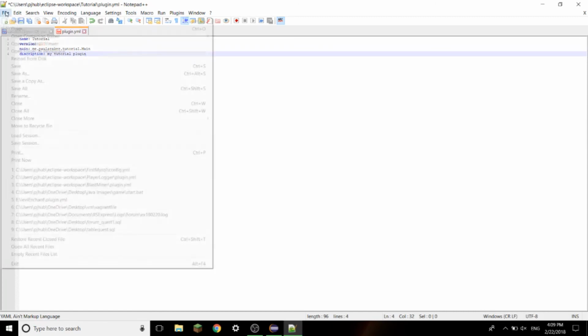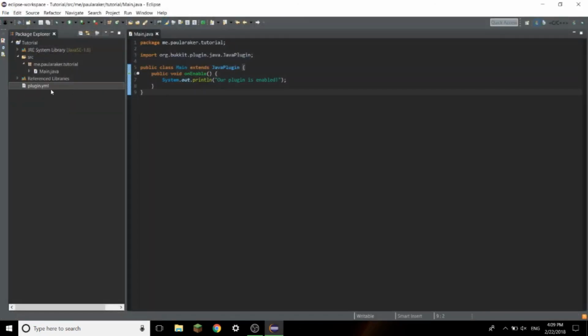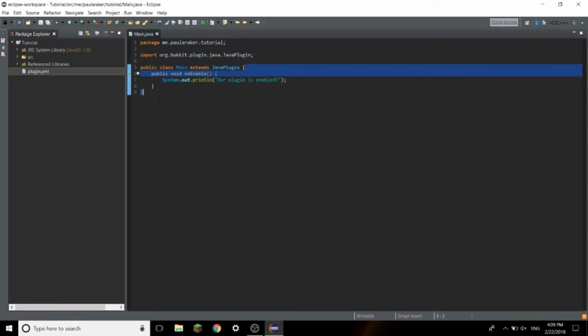Okay, so file, save, and it should be loaded in. So you can see our plugin.yml is now in here. Make sure it is not within the source file, because that can cause problems. Now, that is pretty much it.